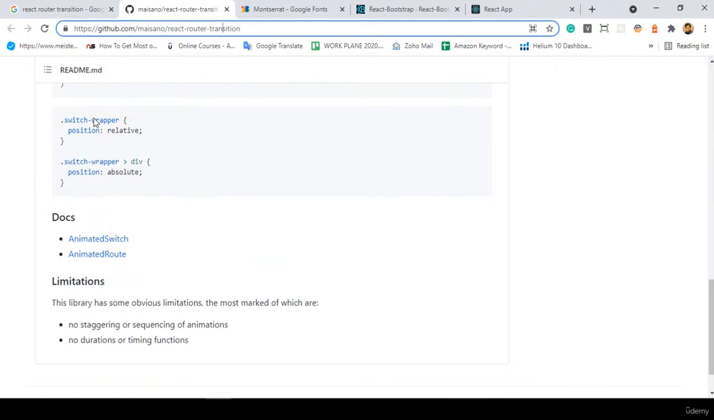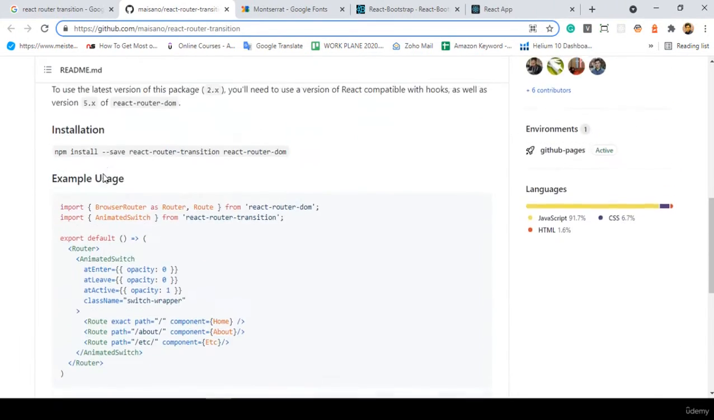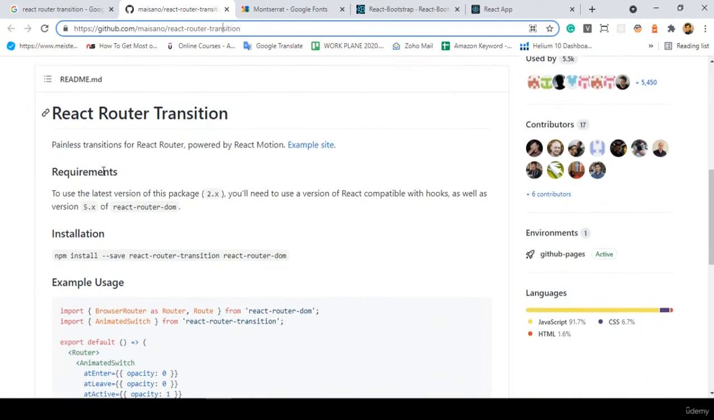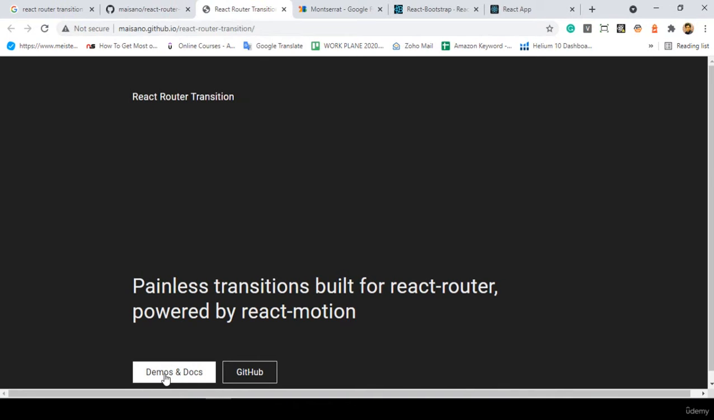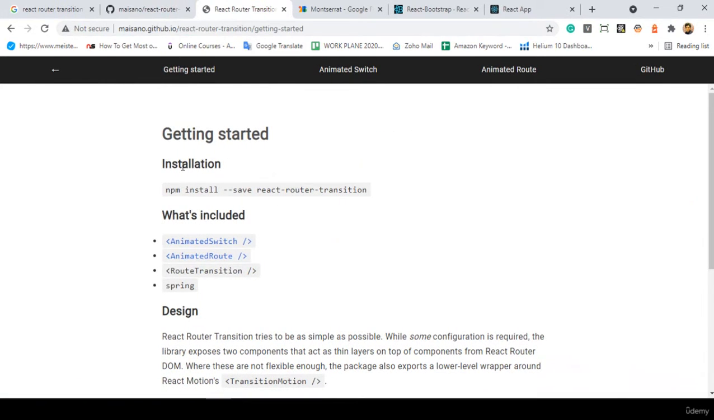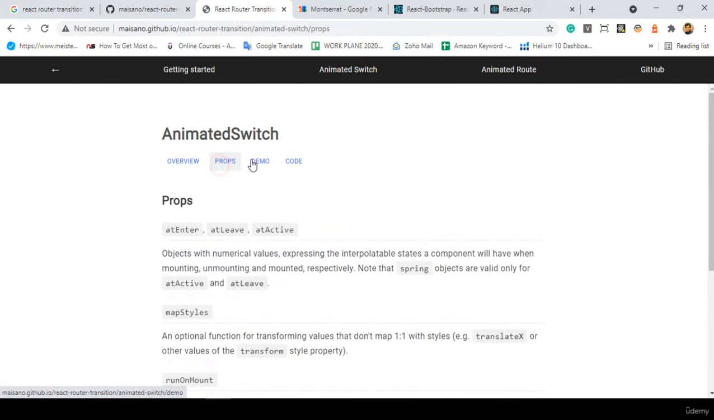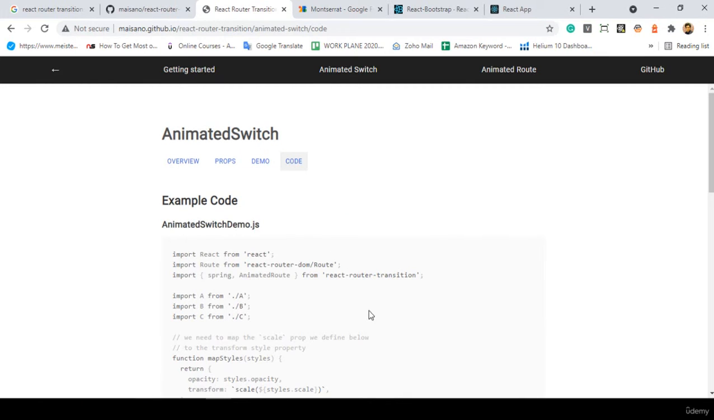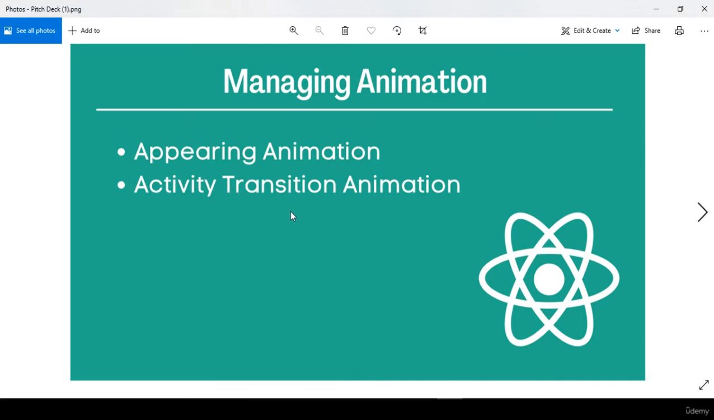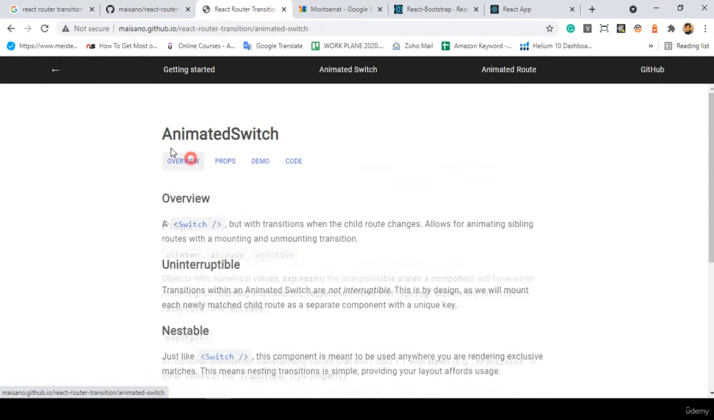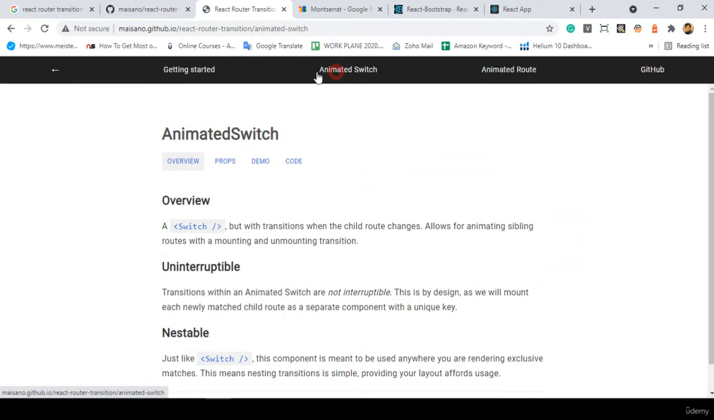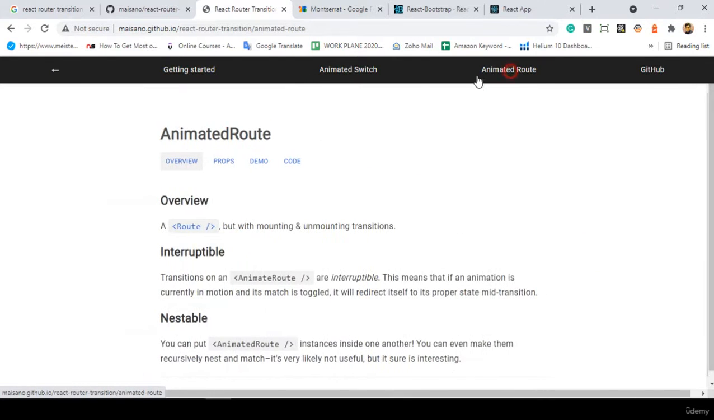Here are some of the docs. Also, if you want to see an example, you can see the example side, and that will be very easy for you. If you go to the demos, you can see that is a transition. There is the animation suite, the animations route, and animation for the suite. All of these are our activity transitions. That means here are our activities. As I told you, there are two types of animation. There is the activity transition animation. That is one activity, right? If you go to the demo, there is another activity. So that is activity transition. And there is another one, the animated switch, the animated route.